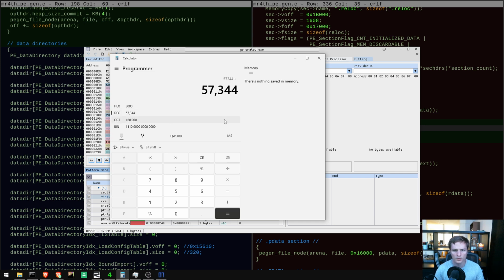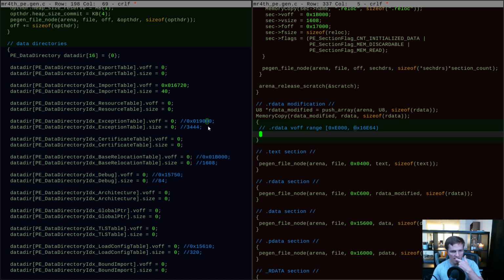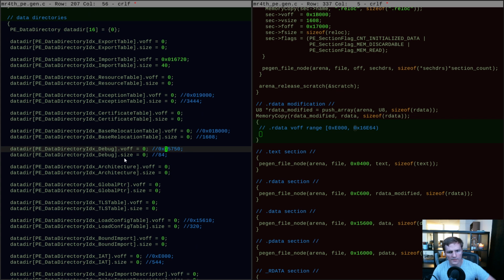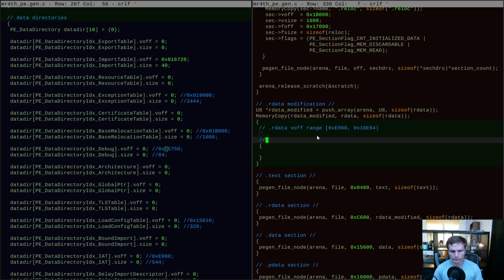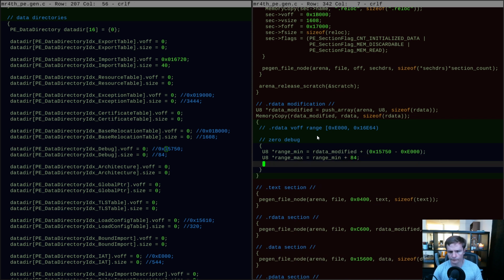0xE000 plus this much, 16E64. So no to this, and this. Debug info, we can definitely zero out that. So let's see. U8 range min, R data modified plus 0x15750 minus 0xE000. U8 range max is range min plus 84. Memory 0, range min 84. Might as well just do this, right?